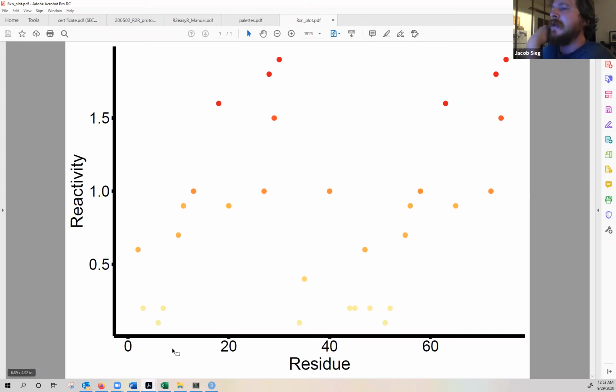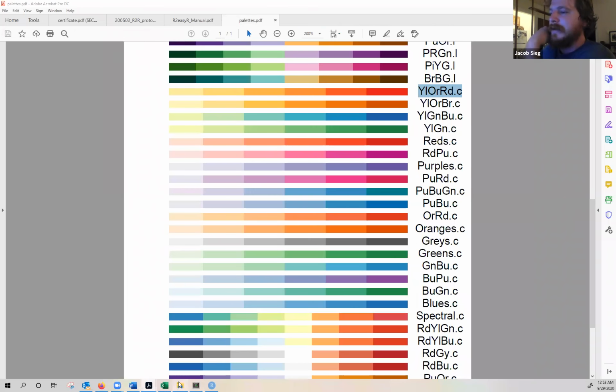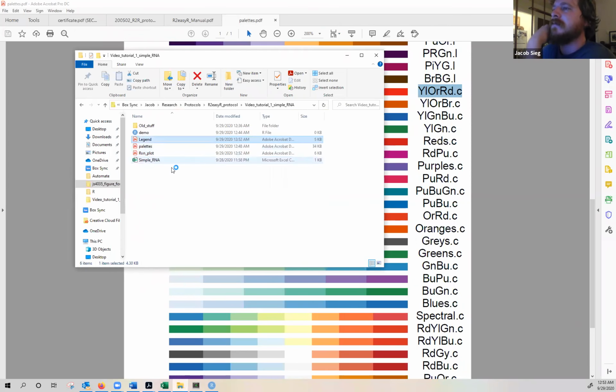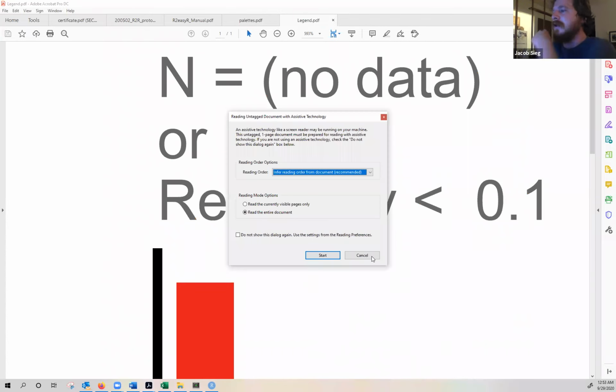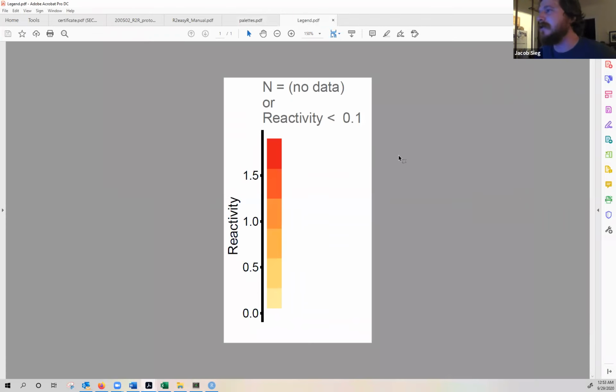So residue versus reactivity. And the second one is the legend. So this is a legend. You can open up Illustrator or something and copy and paste it next to your RNA. Low reactivity, 0, is not going to be very intense. High reactivity is going to be very red.